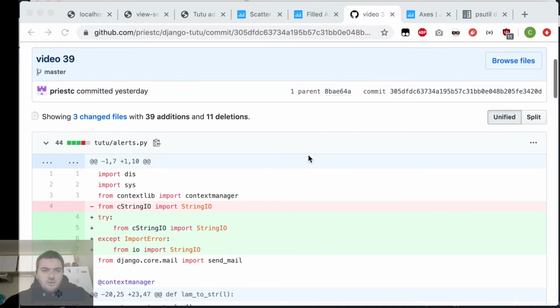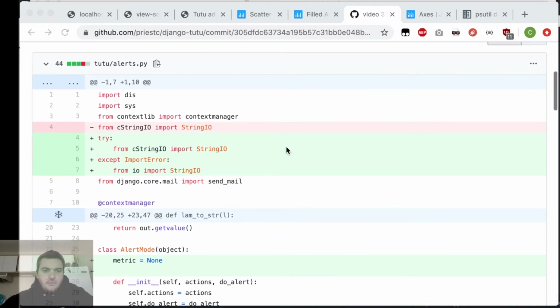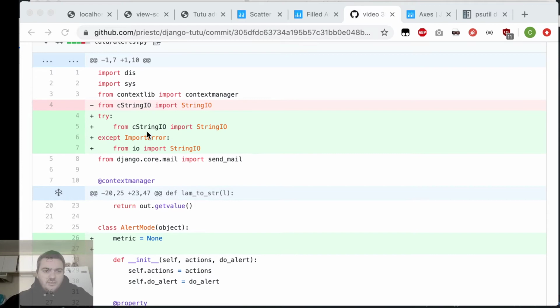In the last video, the first thing I did was fix this problem here where the import, so in Python 3, you import StringIO from the io module, and in Python 2, you want to import it from this cStringIO module. And so I just added this try block here to handle a situation where you're running Python 2 or Python 3.